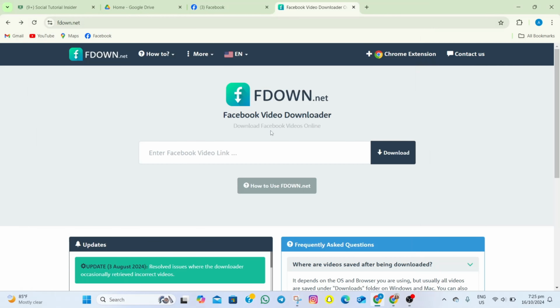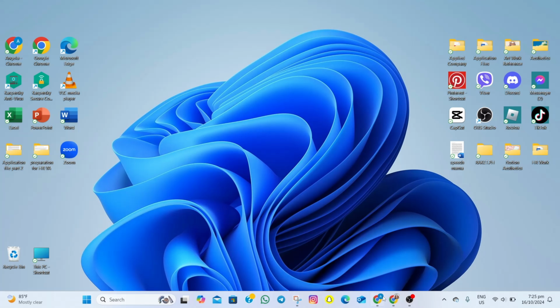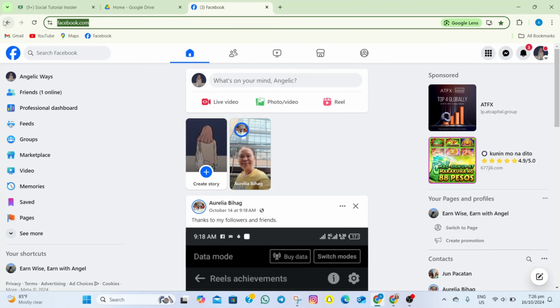How to download videos on Facebook in HD. So to start, we'll have to open our browser and then search for facebook.com. After that, simply log into your account.